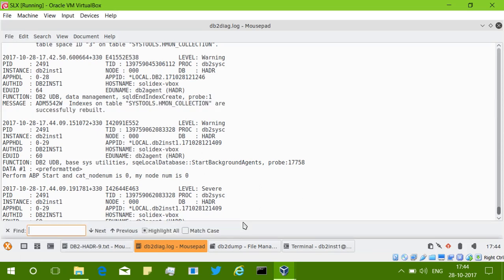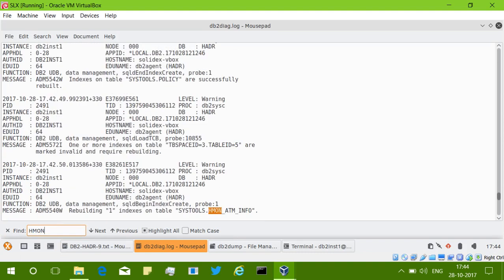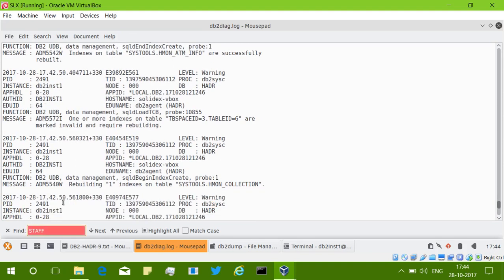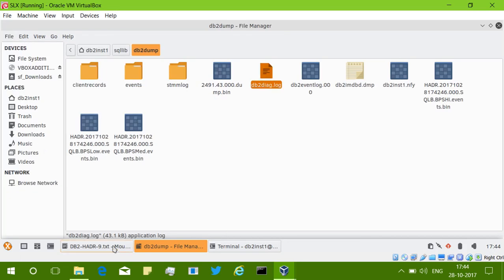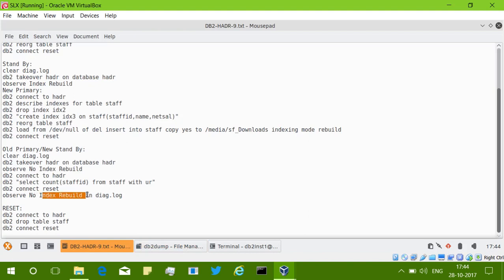Okay, do a find for staff, it is not there. If I do a find for hmon underscore collection, yeah, it's finding. But if I do a find for staff, it's not finding it. Okay, so it did not do the index rebuild because the load copy image was there, and it helped it, and it is really fast, I'm telling you. Pretty much that's it. That's the tip that I wanted to provide.